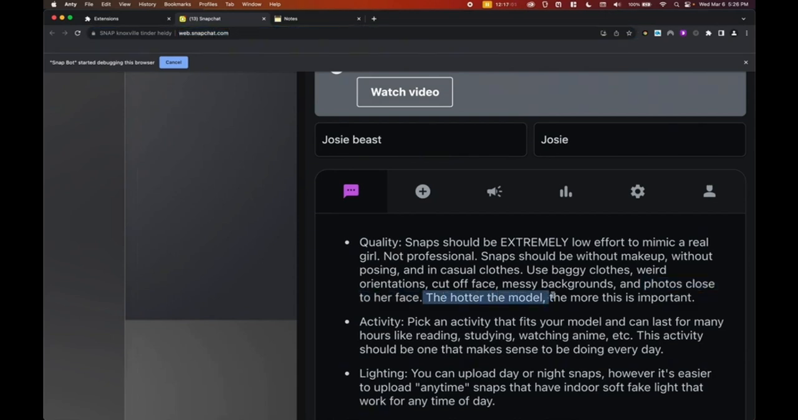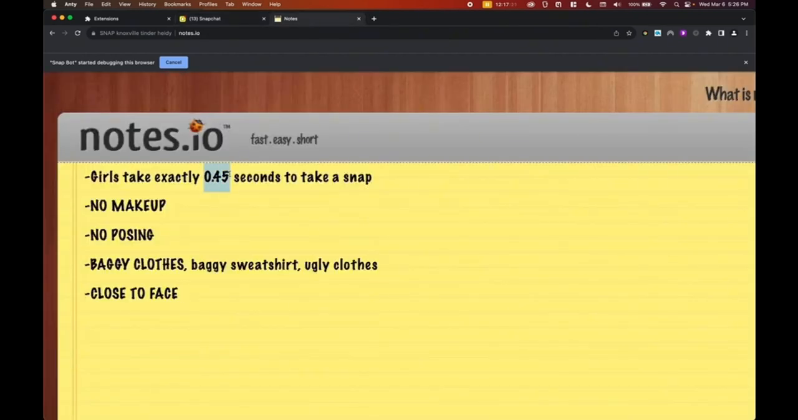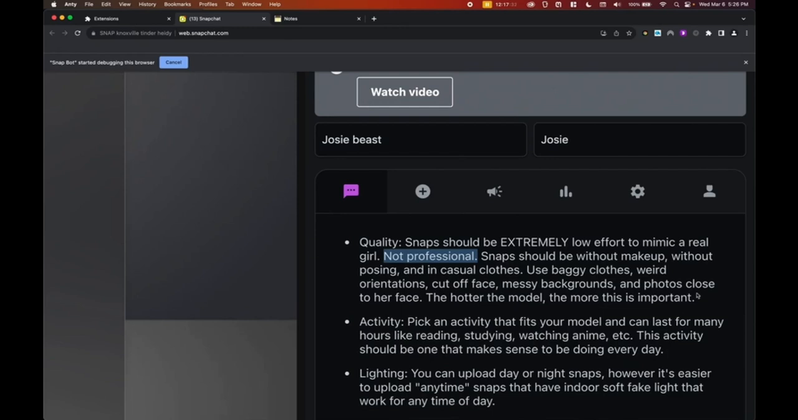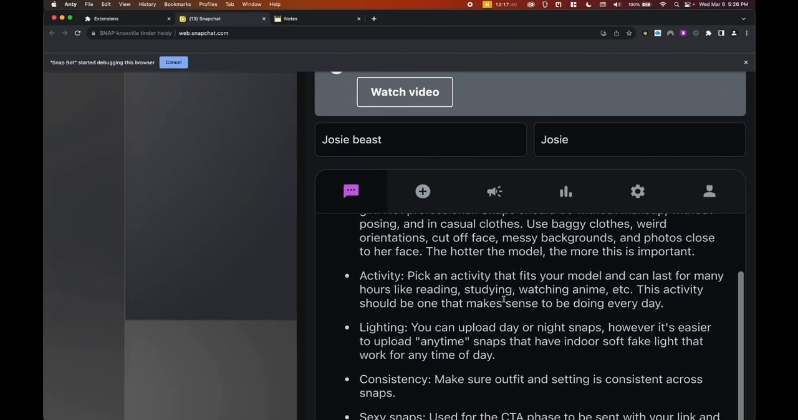Now, the hotter the model is, the more this is important. If you've got a 9, 8, 7, 10 girl, or a girl that just looks extravagant, meaning she has bright red hair, the faker a model looks, the more you need to play this off as unprofessional, and the more you need to follow this 0.45 rule. If your girl's a 3 and she's 400 pounds, then you can get away with more makeup and more posing and other bullshit. But please, if your model is anything above a 4 and she's anything under 150 pounds, follow this as your Bible.